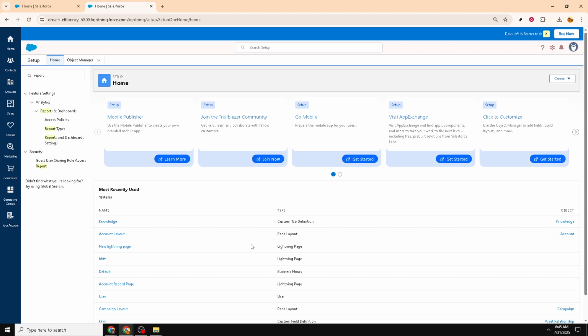And there you have it. You've now enabled inline editing in Salesforce, a feature that transforms the way you interact with your data, making changes quicker and more seamlessly than ever before.